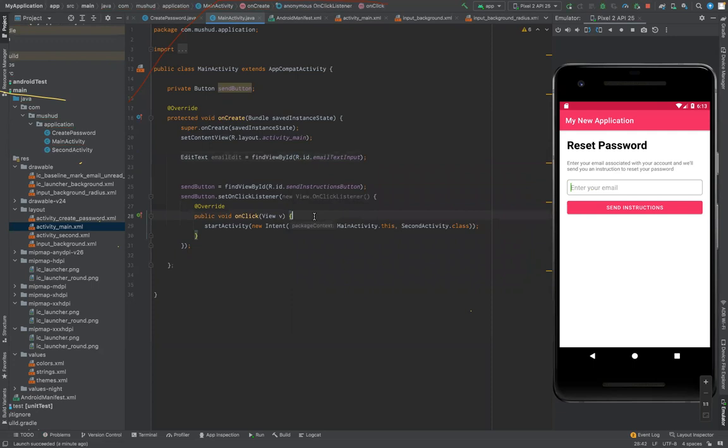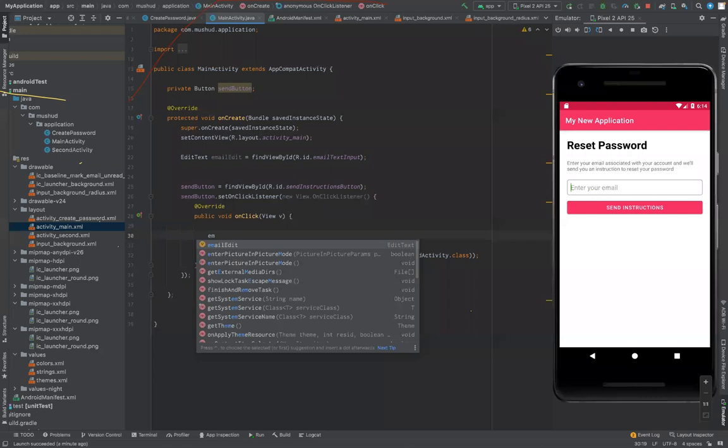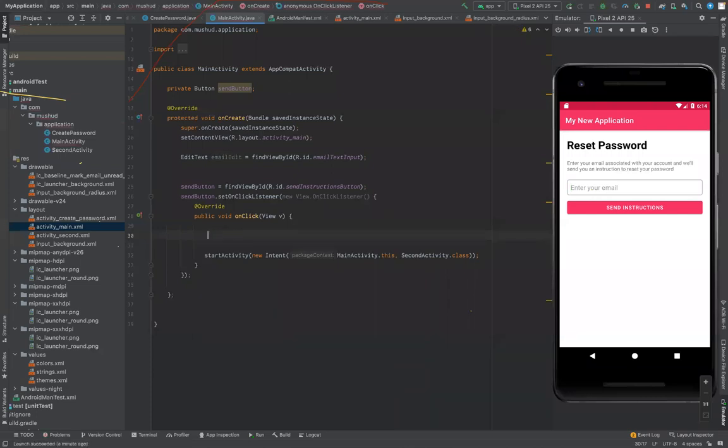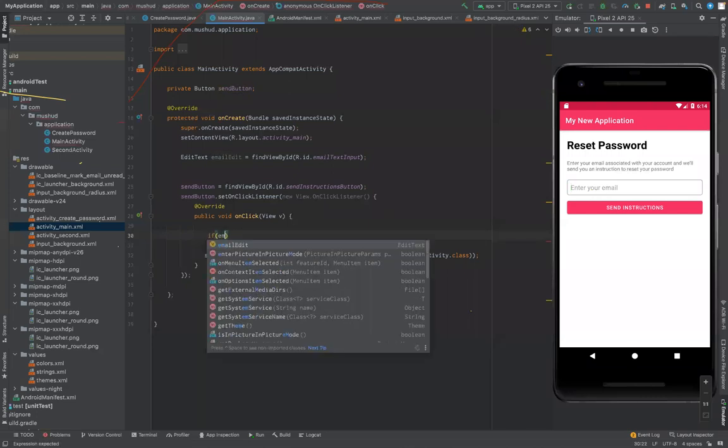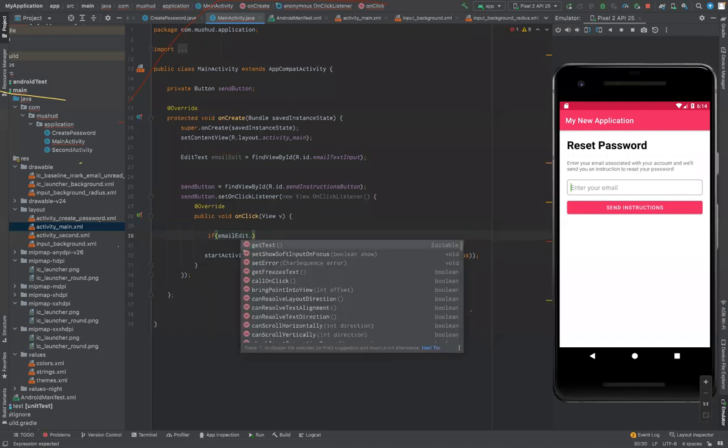Now on click of this button, I want to check if the user has entered something. The only way to check that is to get access to the text inside. So with my email edit text, I can use an if statement: if email edit dot get text. This function, get text, will get whatever the user has entered inside the input text.